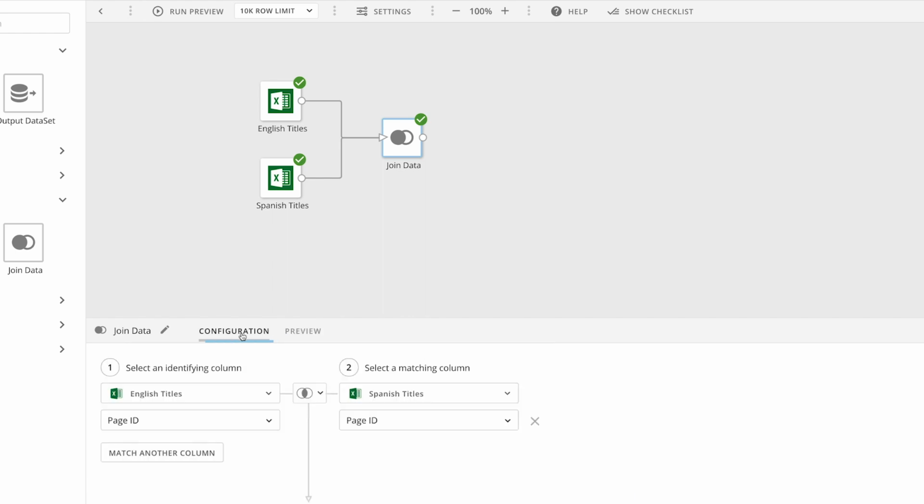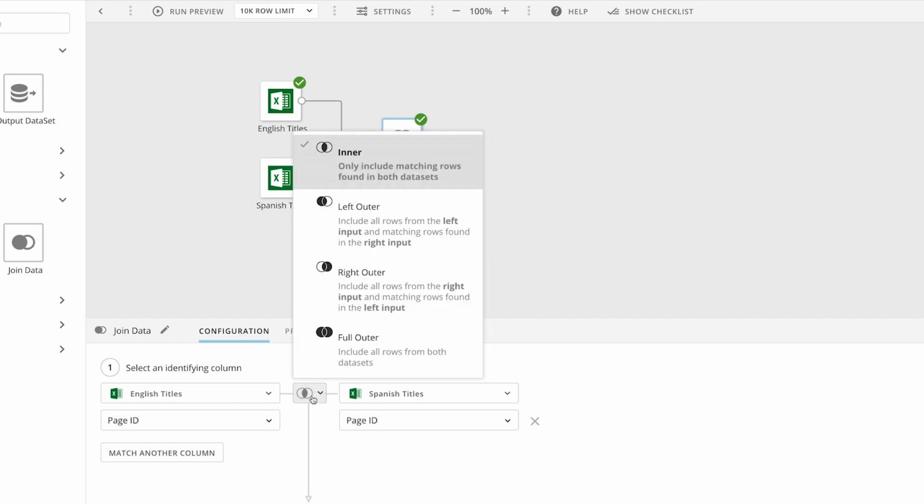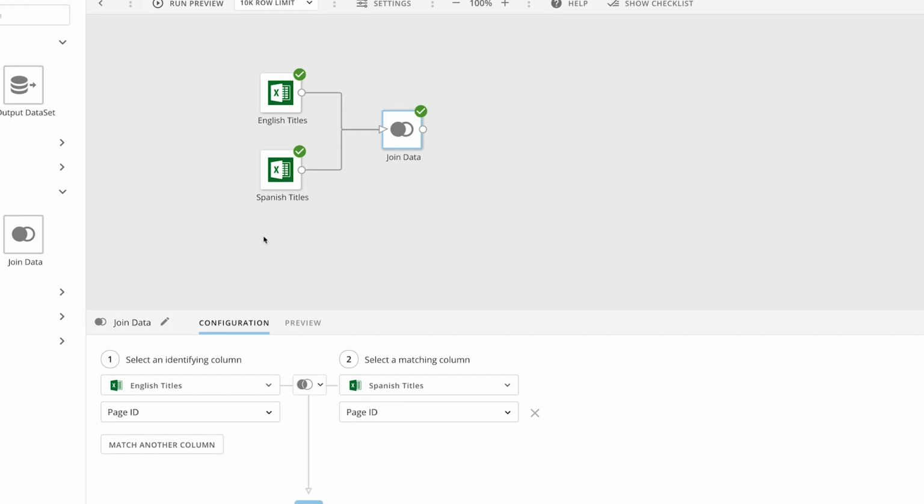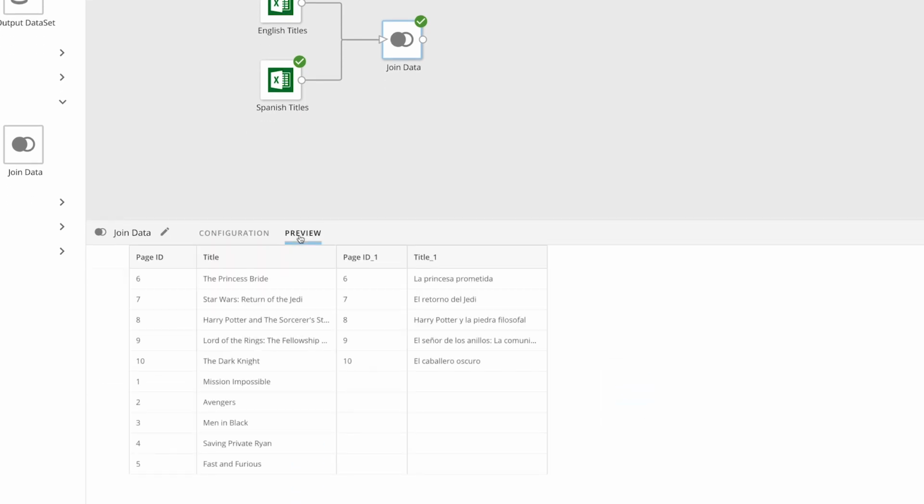Next, we want to see all English pages and which ones have been translated to Spanish. To do this, we'll use a left join. A left join will include all the rows from the left table and any matching rows found on the right table. In this case, the left table is English titles, so our output will have all the rows from the English titles table and the 5 matching rows from the Spanish titles. Again, if we click Run Preview, we can see what that looks like.